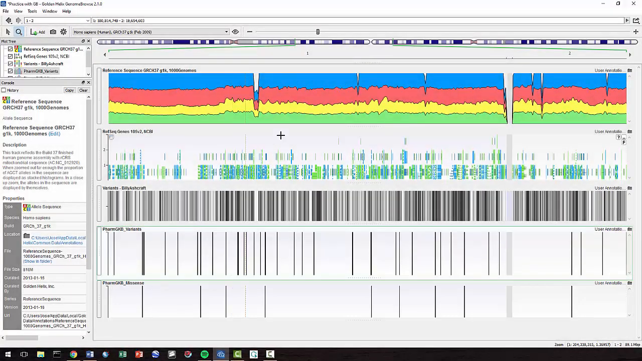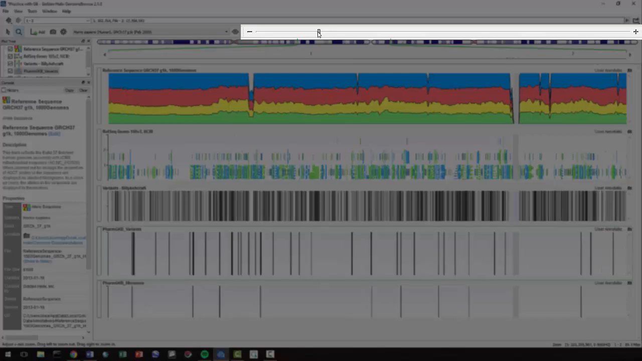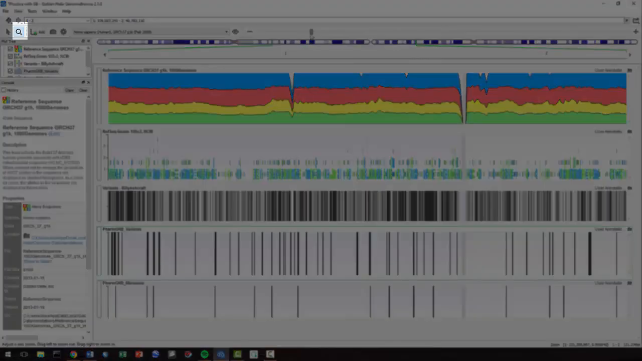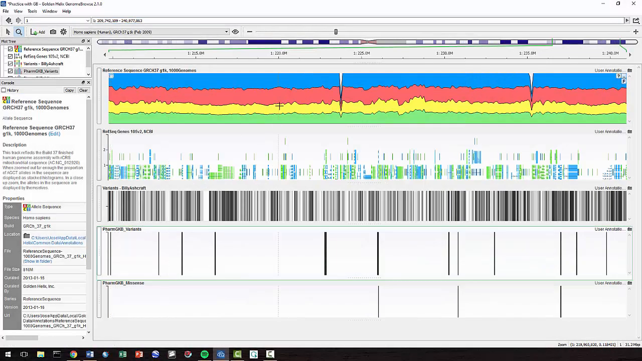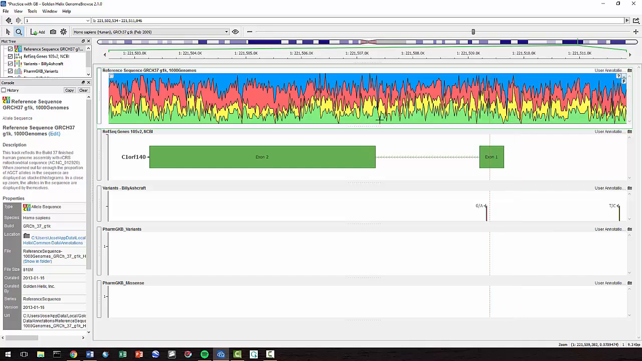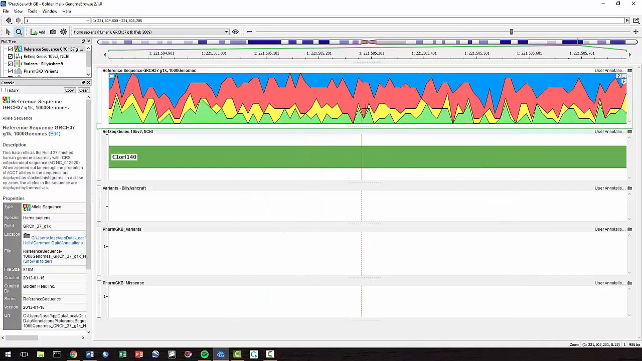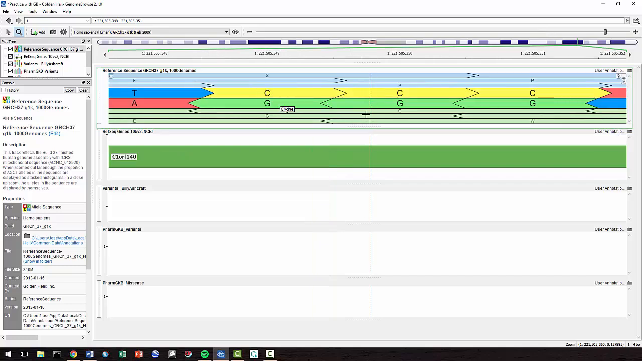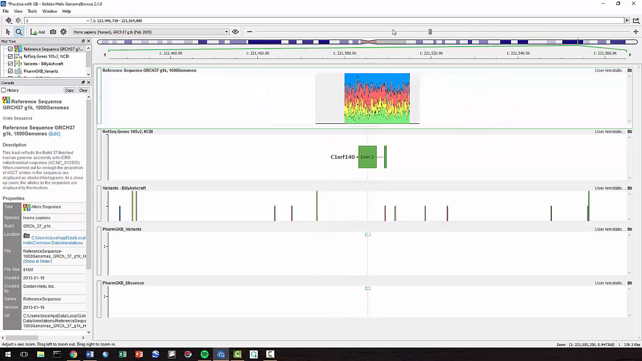Oops, I almost forgot to mention you can use the bar to zoom in and out. You can also use the magnifying glass icon to zoom into sections of the track. Cool. Now, let's say we're interested in a particular gene, EPHX1.